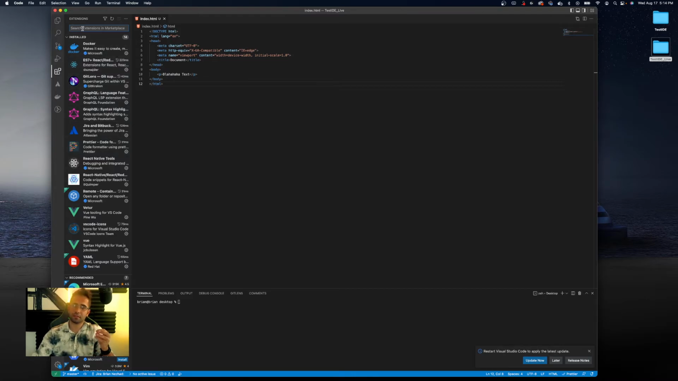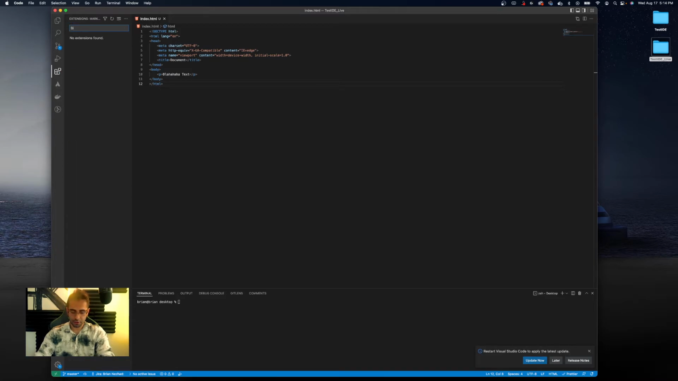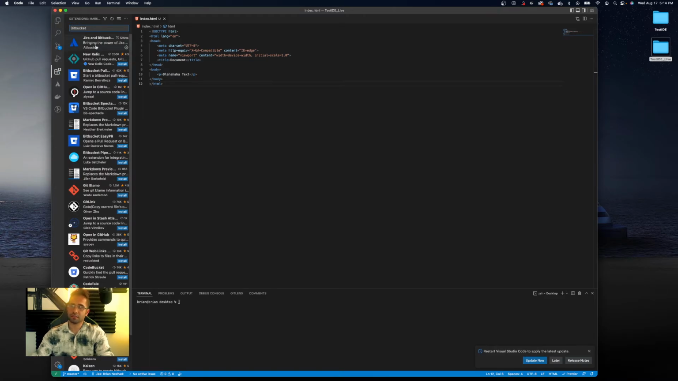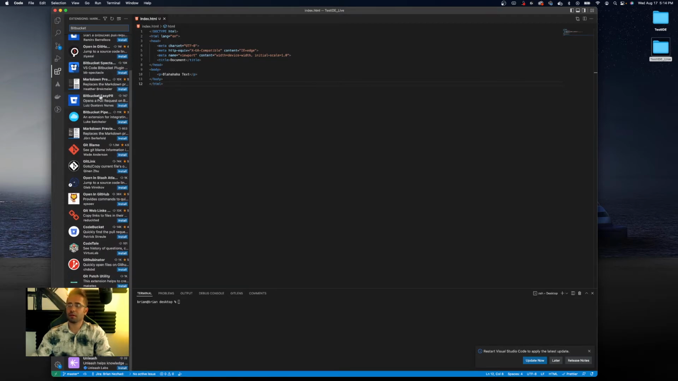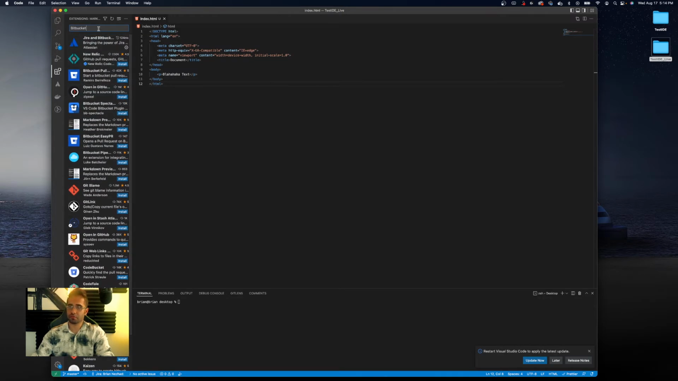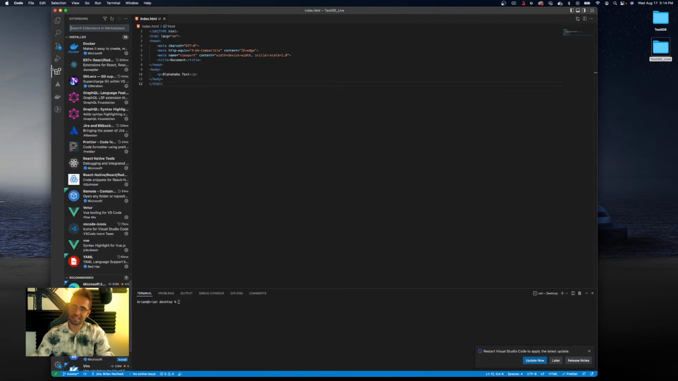If you need a specific extension, you can always search for it. Let's say, for example, I never use Bitbucket, so you can search for Bitbucket. And as you can see, there are Jira Bitbucket, there are Bitbucket pull, many extensions for different purposes. So that's how you install extensions, and some extensions would give you additional icons in this panel or down here in the bottom left or bottom right.